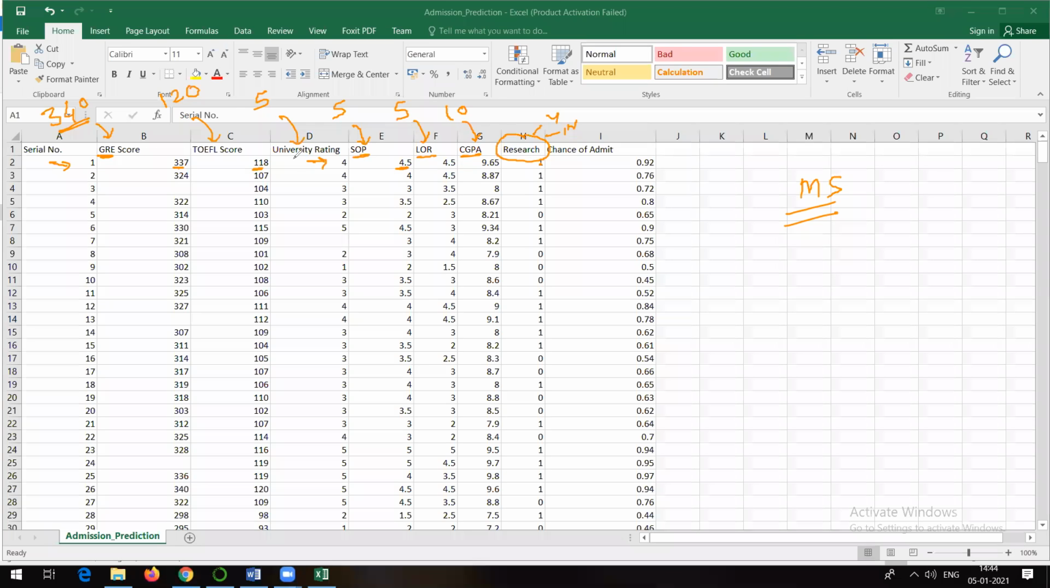All other columns, if you look at, they are actually continuous columns. Some of them might be categorical. For example, maybe university rating is on the scale of 1 to 5. You can take it as categorical also, because there are only 5 values: 1 or 2 or 3 or 4 or 5. Other than these values, there is nothing. So it can be taken as categorical. But this research done or not, yes or no.